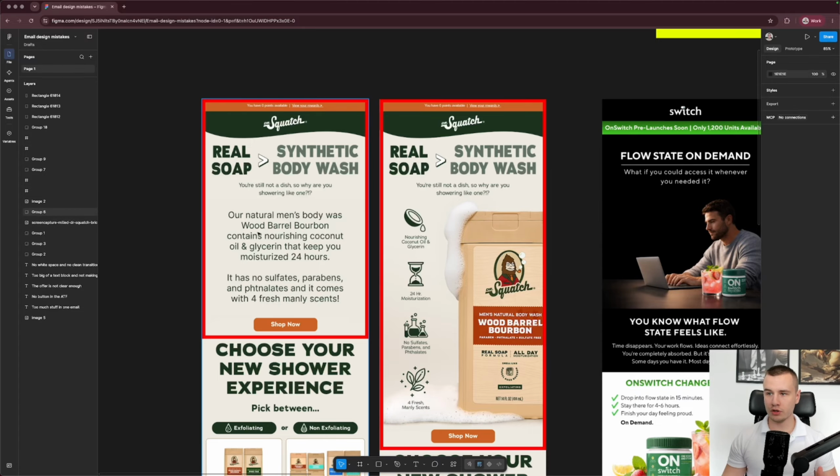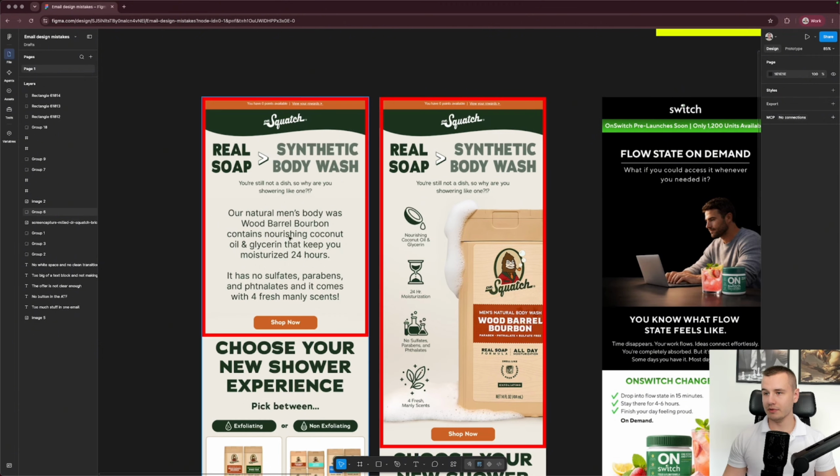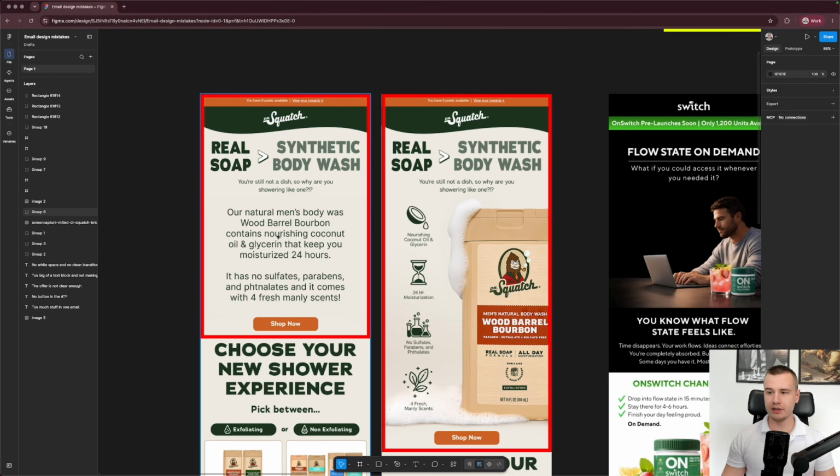But then on the left variation of the email, we have just the text, right? Without any image or icons. But on the right, we have no text blocks, but an icon with text below it and a product image. Now let's just quickly read this text.